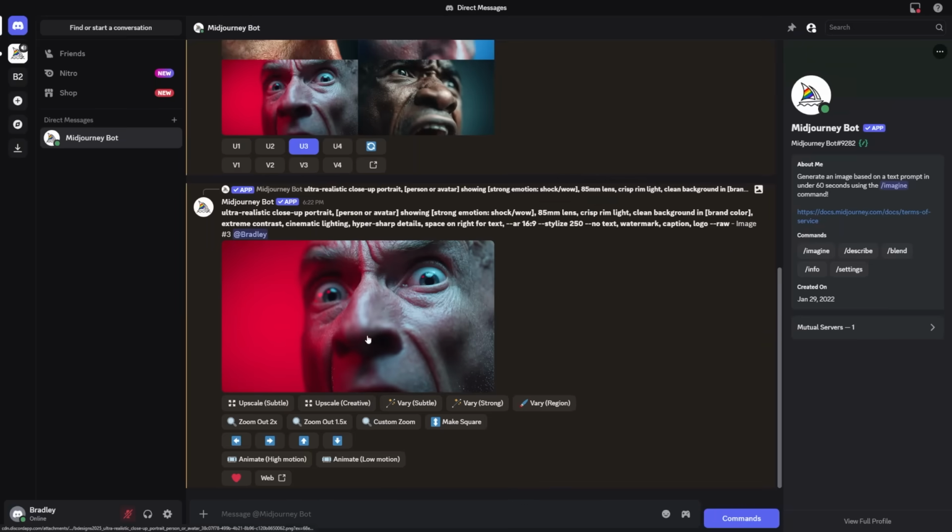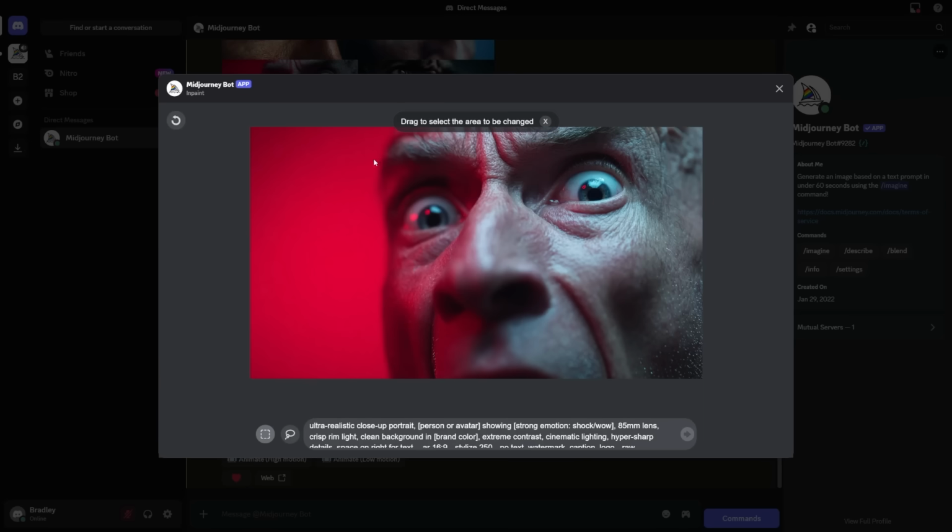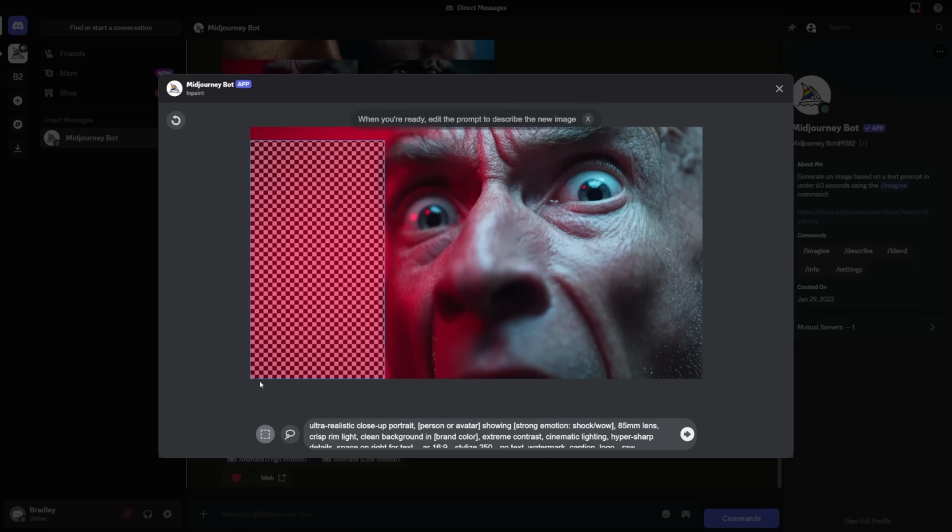AI images sometimes have small mistakes like extra fingers, strange objects in the background, or weird details. You can fix these without starting over by using vary region. Select the area you want to change and tell MidJourney what you want fixed. You can say remove extra hand or make background solid blue, and it will regenerate just that part.